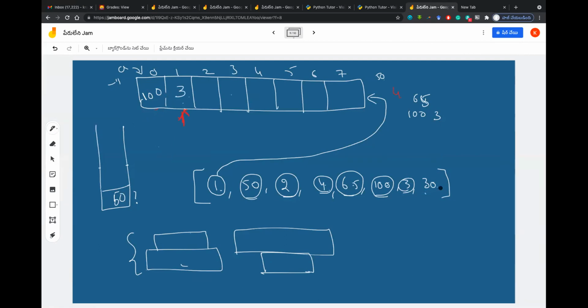Okay, fine. The next one is 30. What should we do with 30 now? What is the present top? We should compare with 3, sir. Yes, it should compare with 3. So 30 is compared with 3. Because 3 is less than 30, because the inserting element is greater than the already existing top, naturally you need to do top minus minus.